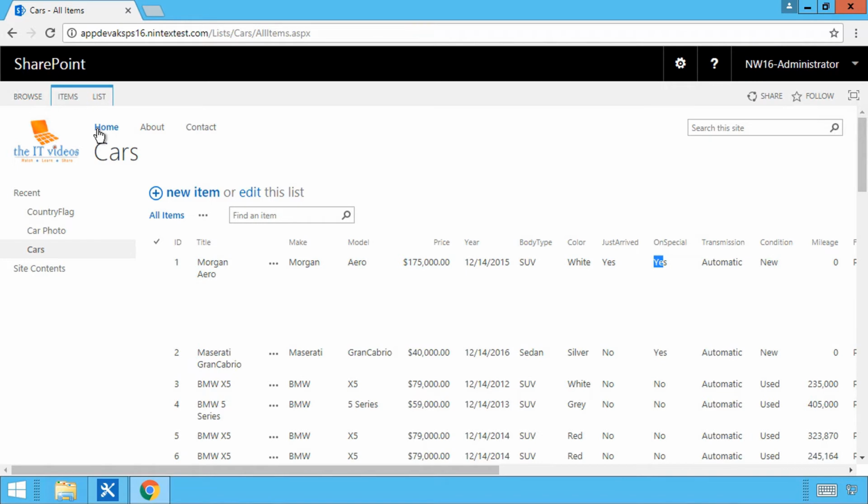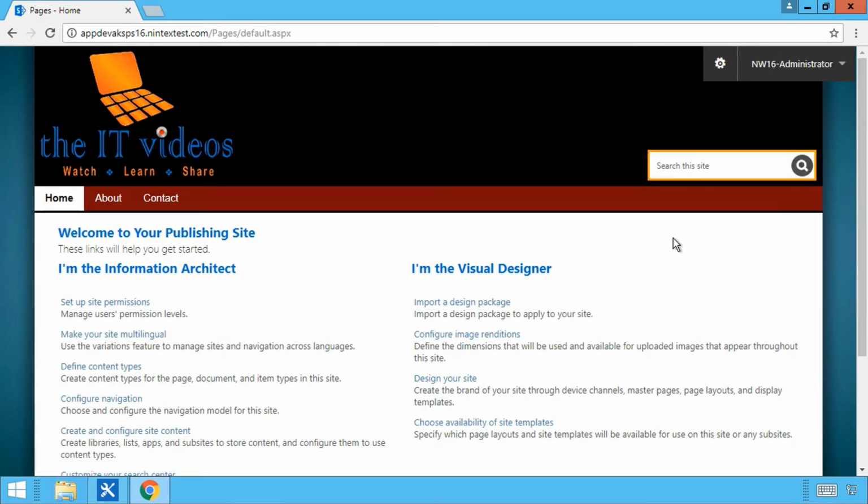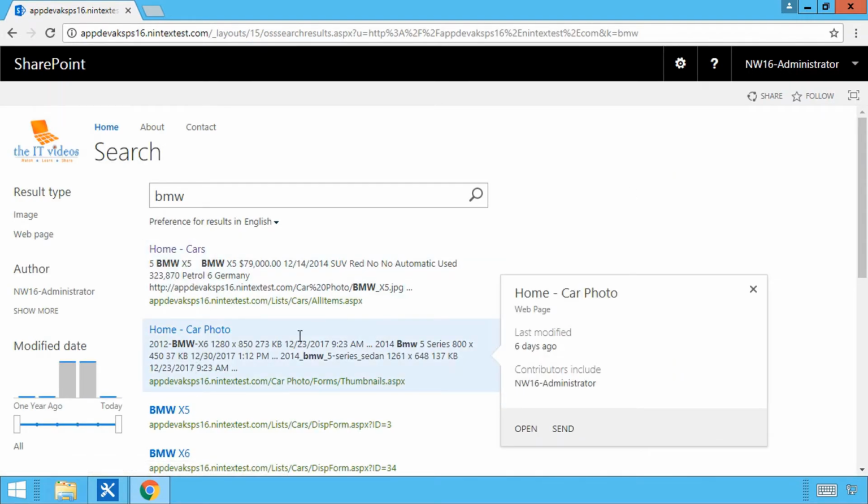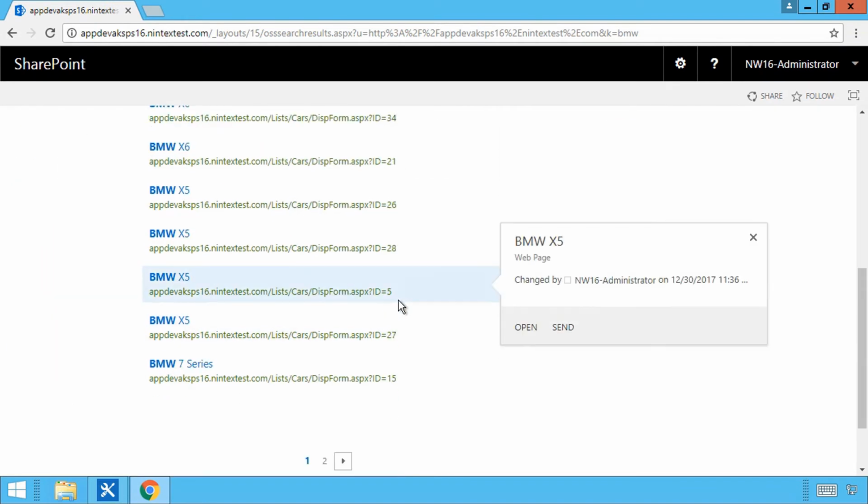Now our aim is to search for this information. So on my top right hand side, I'm going to search for a car. Before I search for anything, I'm assuming that you have installed the search service application in your environment, and if you want to see how to install search, please refer to my course, which is available for free. You can see how it is done. Let me go ahead and search for, let's say, BMW, and hit enter on my keyboard. It's going to search for that phrase, and look at that.